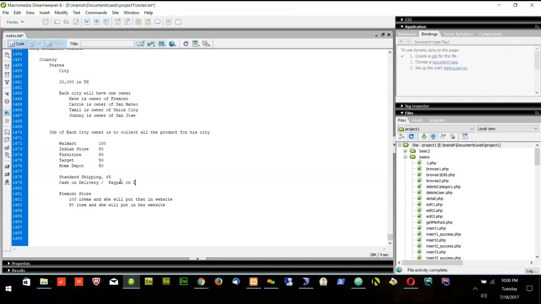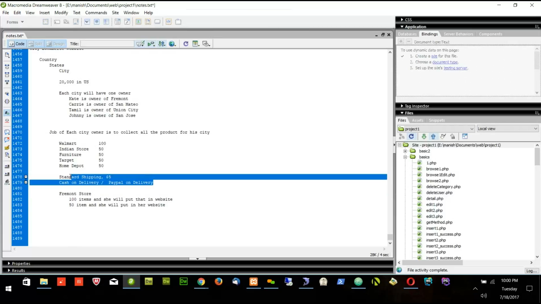Means when she will deliver the product, a person can give the cash to her, or a person can give the payment through PayPal to her. These two are the major things I was thinking, and she will deliver it herself to each of the persons who is ordering from her. So that's kind of the local store.